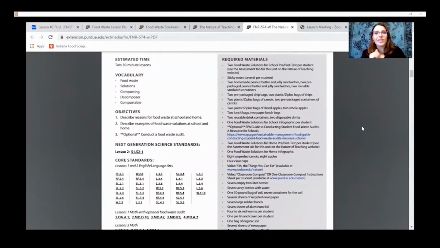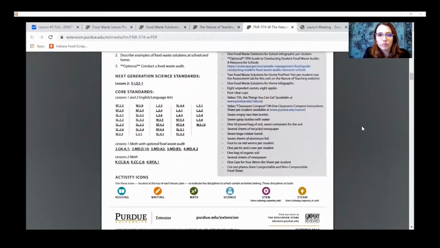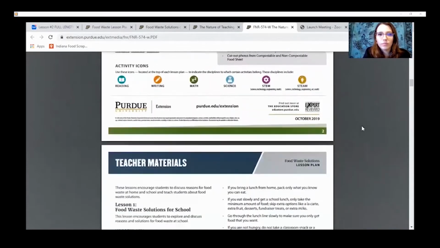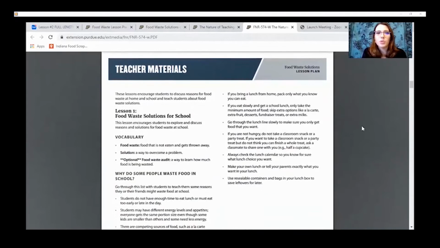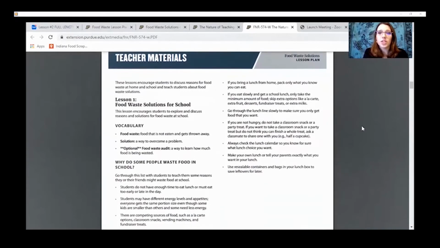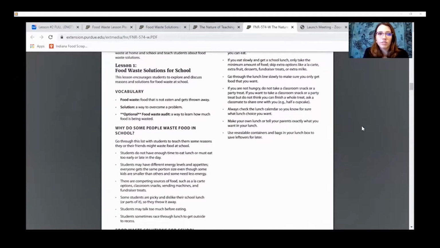This looks like a really long list of materials, but it's things that you can find at home typically. So you'll need things that we provide as printouts, and then also the students will be doing an activity where they're building a waste-free lunch. So they can just use common lunch items that they would put in a lunchbox. We also provide teacher materials so that you can feel like the expert in the content, so you don't have to be an expert in food waste.